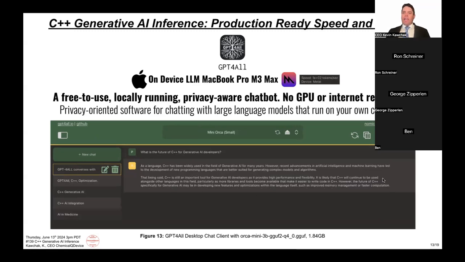Okay, now this one in specific, I think this is the size that more people are looking for. And again, I asked it, what is the future of C++ for generative AI developers? As a language, C++ has been widely used in the field of generative AI for many years. However, recent advancements in AI and machine learning have led to the development of new programming languages that are better suited. So it does go on. It says, that being said, C++ is still an important tool. So this was done with Orca Mini, 3 billion parameters, and it's going to be a quantized model of the 3, I believe. And you'll see this GGUF format. So again, that's showing up in most of these as far as mobile applications.